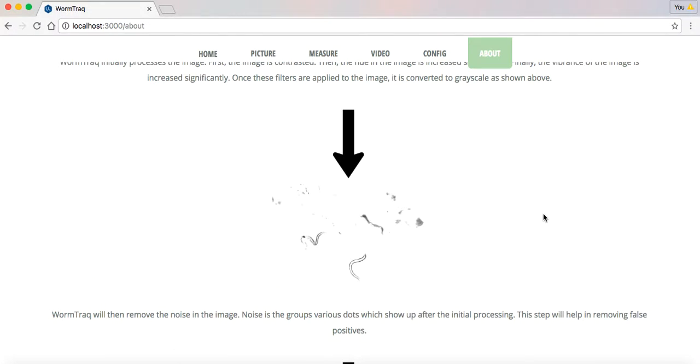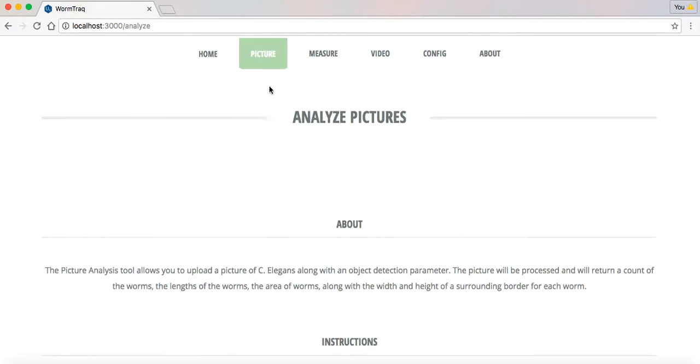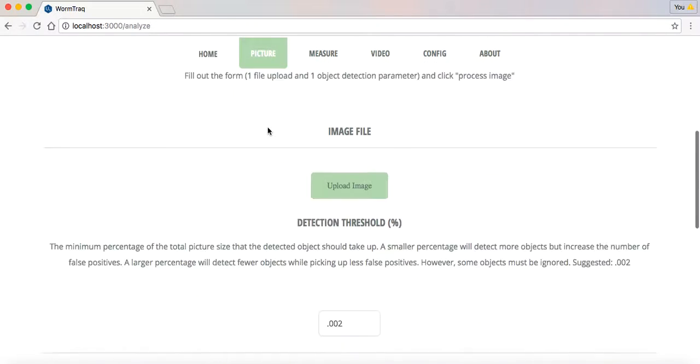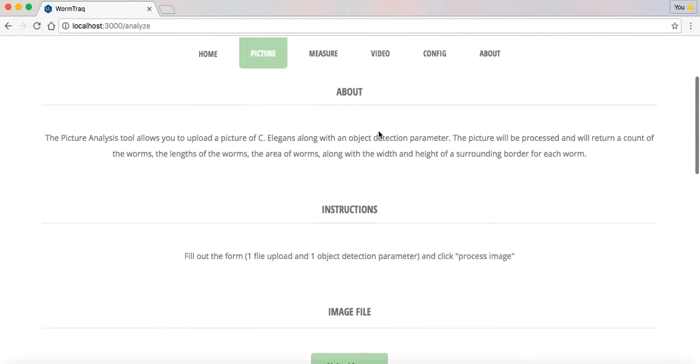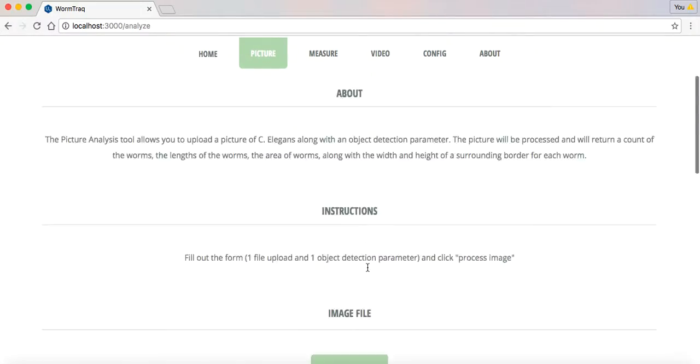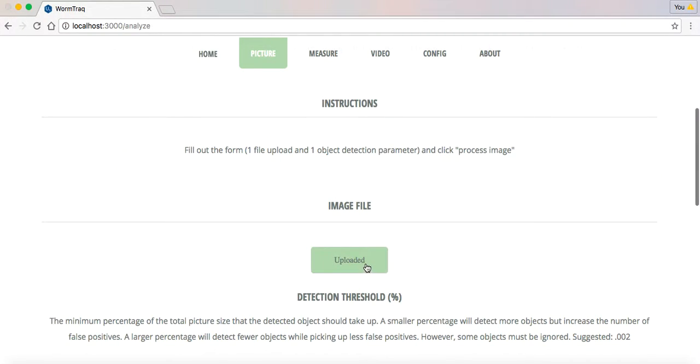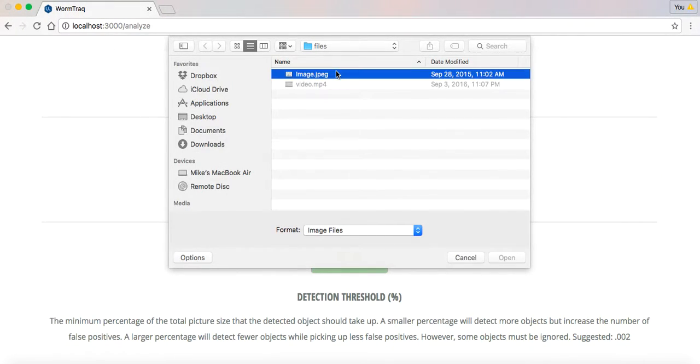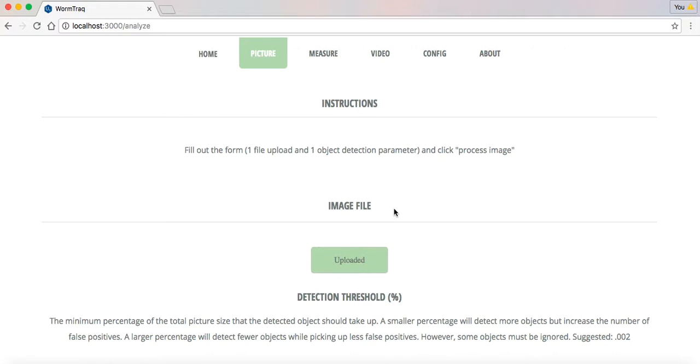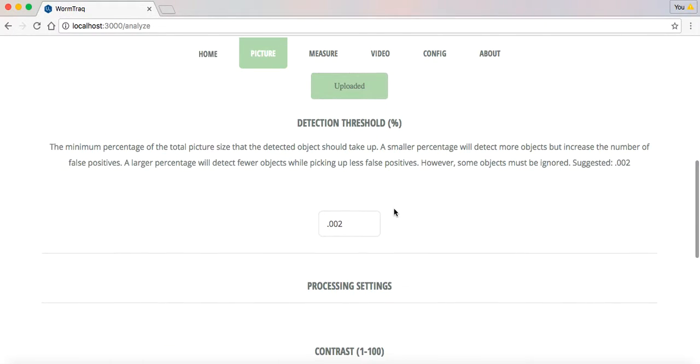I'm going to go into the variables and all the setup right now. So picture. This is your fundamental WormTraq analysis. Let's go down to image file. Here's kind of instructions. It outlines everything. I'm explaining it right now, so I think we're good. I'll go to image.jpg. This is very similar to an image that you saw on the previous screen in the methodology section. Similar C. elegans.